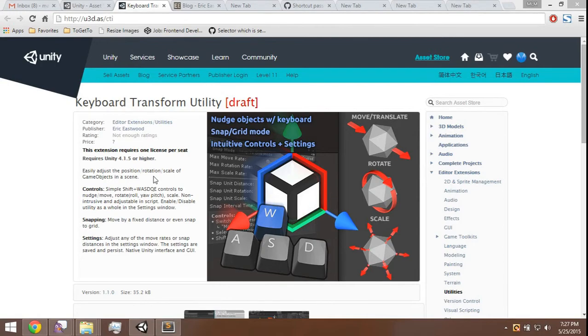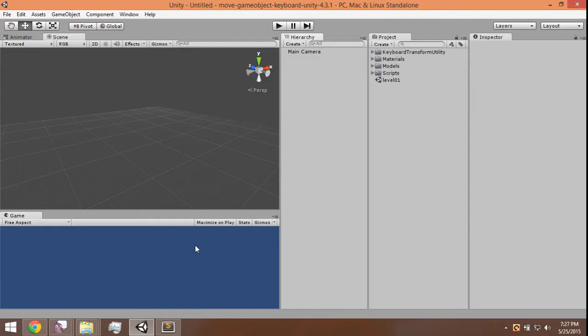To get started, import the package. The plugin should be activated and enabled right away. You can always disable the plugin as a whole in the settings window.